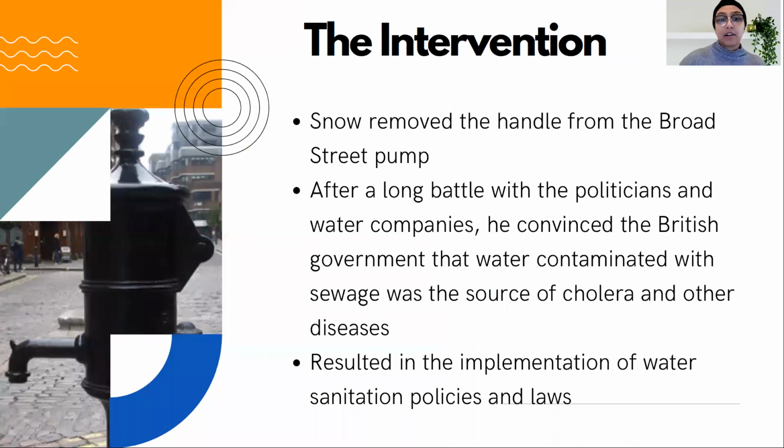He removed the handle from the Broad Street pump. And lo and behold, cases started dropping because people weren't able to use that well for water and had to use other, spoiler, non-infected wells.